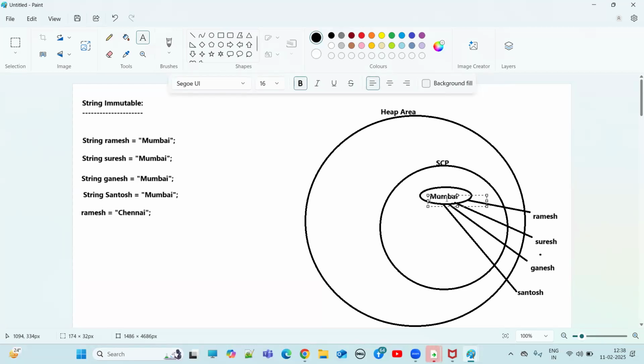So if you update Mumbai to Chennai, the remaining three references, Suresh, Ganesh, Santosh, also will get affected. So definitely this is an issue, because Suresh is from Mumbai city, Ganesh is from Mumbai city, Santosh is from Mumbai city. These are not from Chennai. Only Ramesh is from Chennai, right? That's why string people are not allowed to change anything in that existing object.